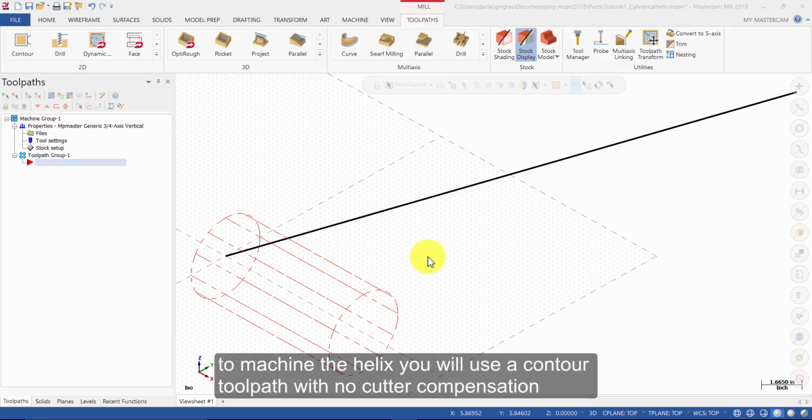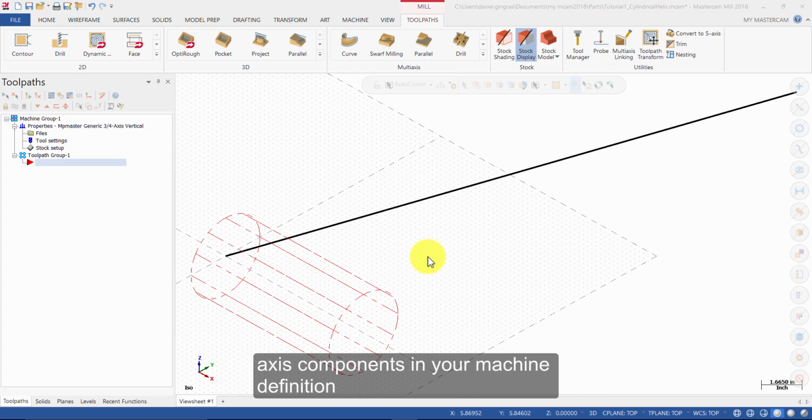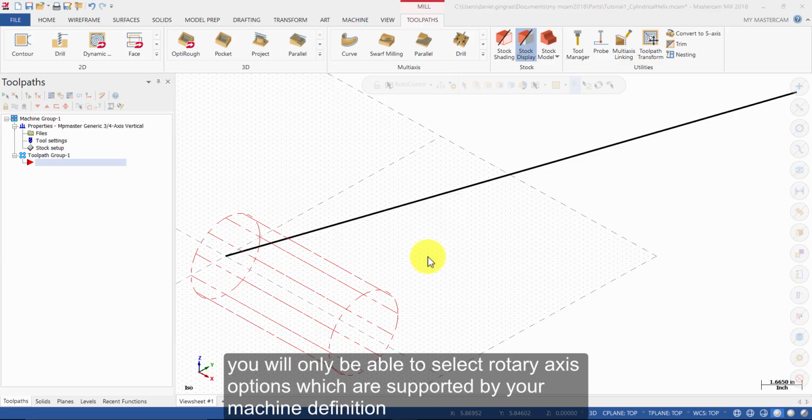To machine the helix, you will use a contour toolpath with no cutter compensation. Before you can create rotary axis motion, you need to properly configure the rotary axis components in your machine definition. You will only be able to select rotary axis options which are supported by your machine definition.